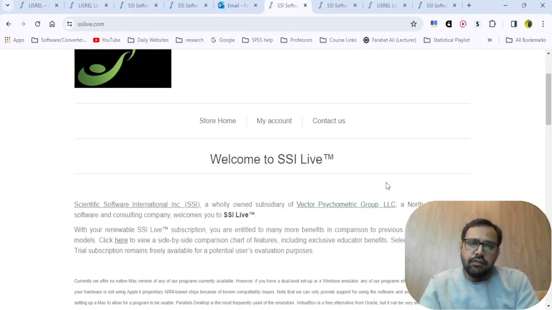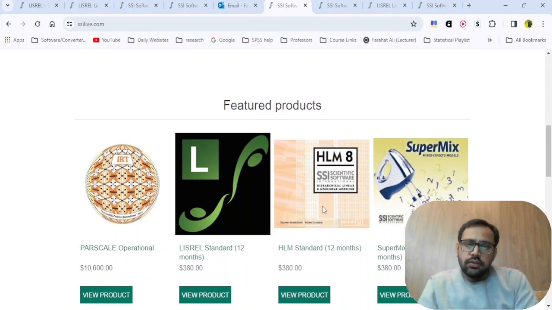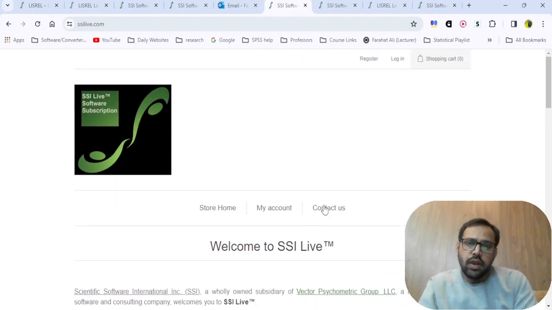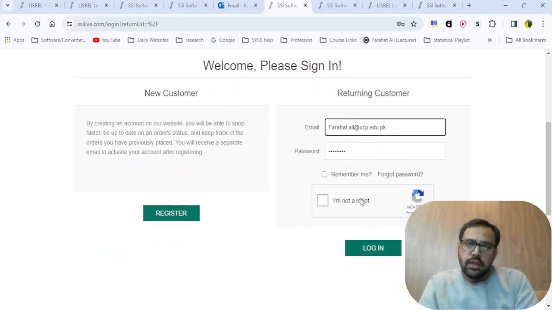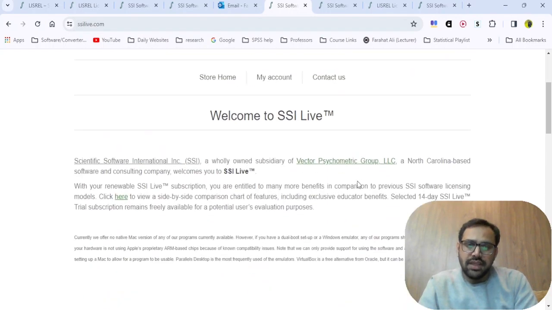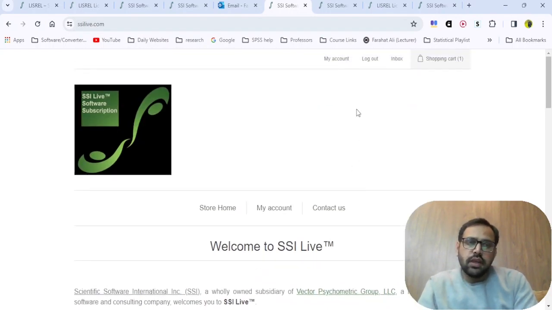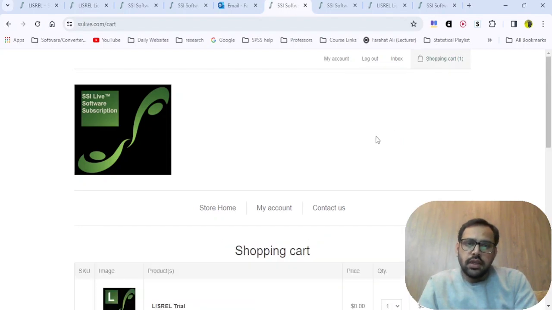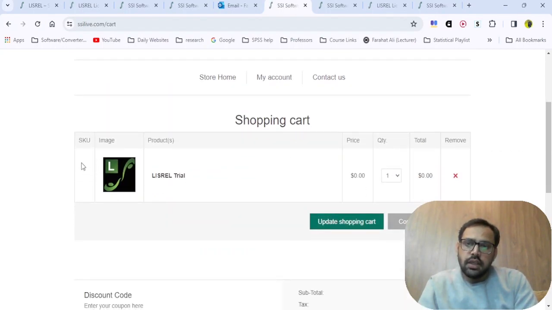You will see a window appear in front of you. So what do I have to do to proceed next? First of all, you can log into your account. I'm going to log into my account, and here you will see my account has been logged in. What I have to do next is go to the shopping cart, and here you will see an image, Lisrel trial, and the price, quantity, and total details are shown in front of me.